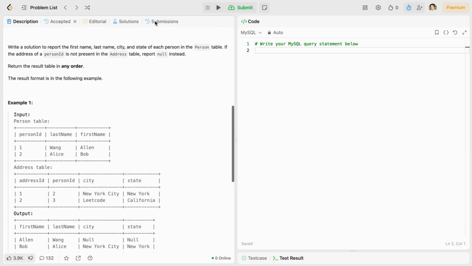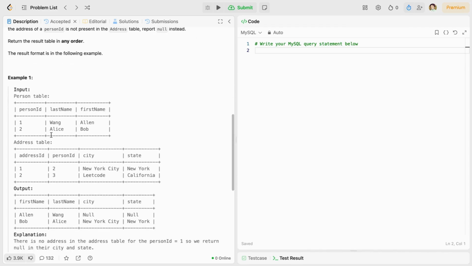Why? Because we need all these values for each person. That means we require, for each person, the first name and last name. For Alan Wang, we require the values of city and state. For Bob Alice, we require them too. That's the reason I'm going to left join the Person table with the Address table.